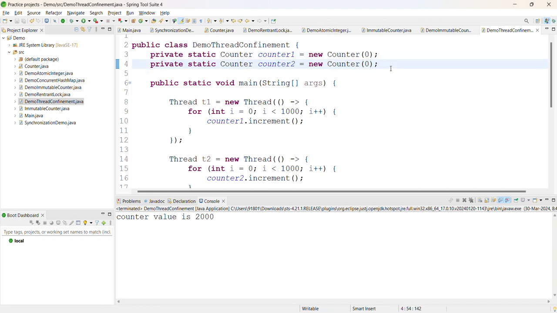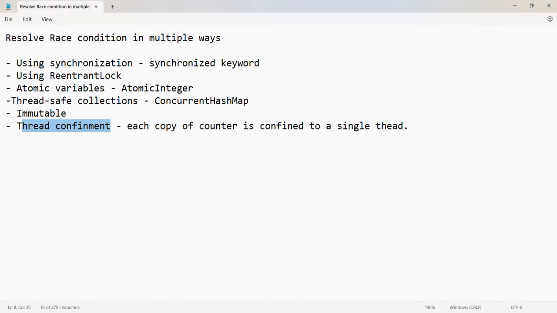Anyway, congratulations. Today you learned what a race condition is and how to resolve it in different ways. In the process of resolving it, we understood the importance of the synchronized keyword, reentrant lock, atomic variable, atomic integer, concurrent hash map, and immutable objects, right? So we understood the importance of these while resolving the race condition.